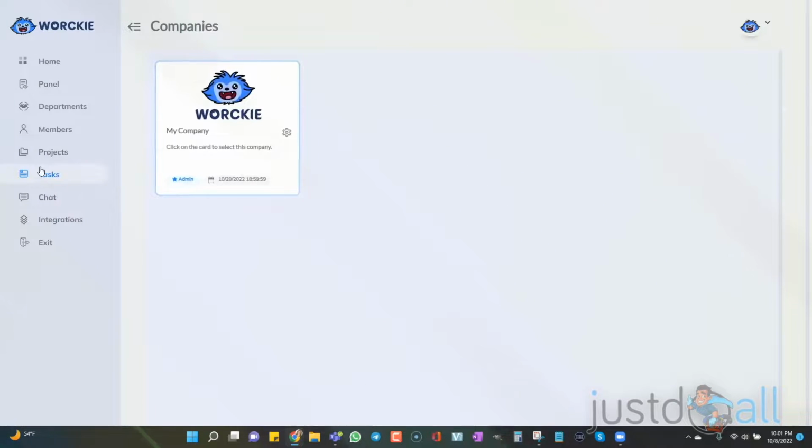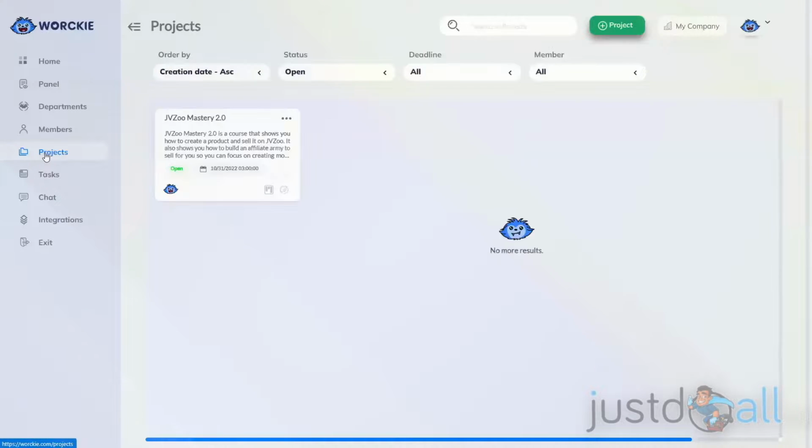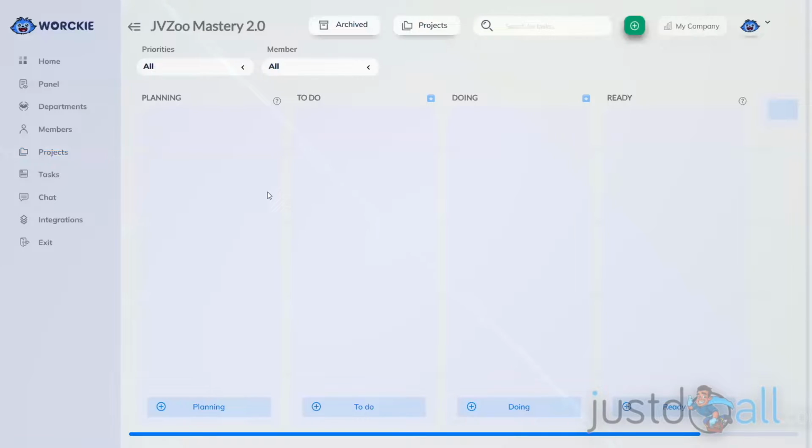So the first method is to go to the left-hand side menu and go to Projects, and then find the project that you want to work with. There's a tiny icon at the bottom right-hand side of the project card, and if you hover over it, it says Kanban. If you click that, that's going to open the Kanban board, which is a Trello-like board. And this is where you can add your tasks.